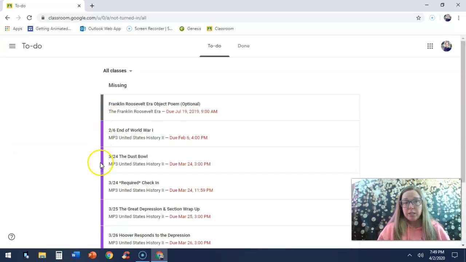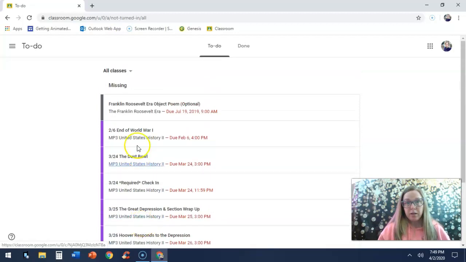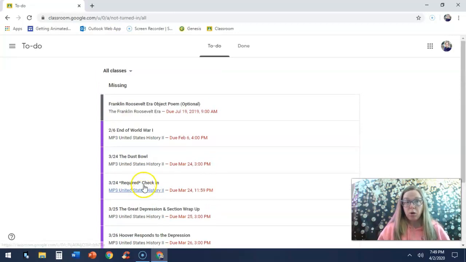each class, this line right here, would be a different color in each class. So this would be the Franklin Delano Roosevelt class, and all the purple is the US 2 class. So all of these assignments are missing. Okay, and you'll see it was due February 6th, due March 24th, due March 31st. There's a lot of missing work here.